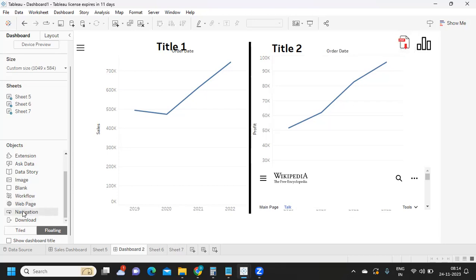And next, navigation and actions we are going to discuss in the next video. For that we have to create a dashboard, so we will do that as well. So with that said, I'm ending my session today. We'll continue the remaining in tomorrow's session.